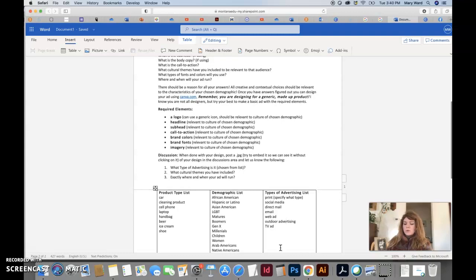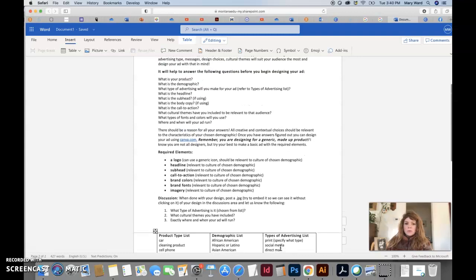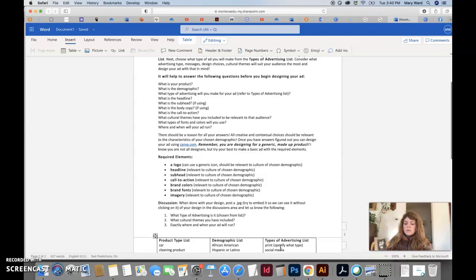So I feel like that's a pretty good target audience for this beer ad. It's going to have a cultural theme of community, so there's going to be a picture of people enjoying beer together. The colors I'm going to use are the Mexican flag colors: green, red, and white. And like I said, I'm going to use imagery that backs up this cultural theme, a group of people enjoying beer together. I'm going to try and find a picture.